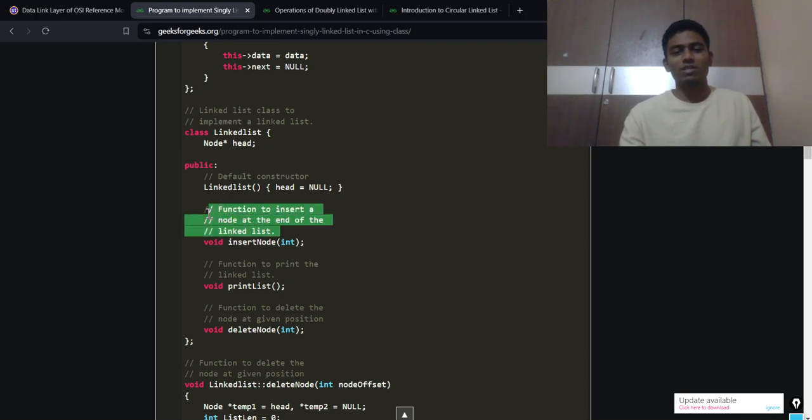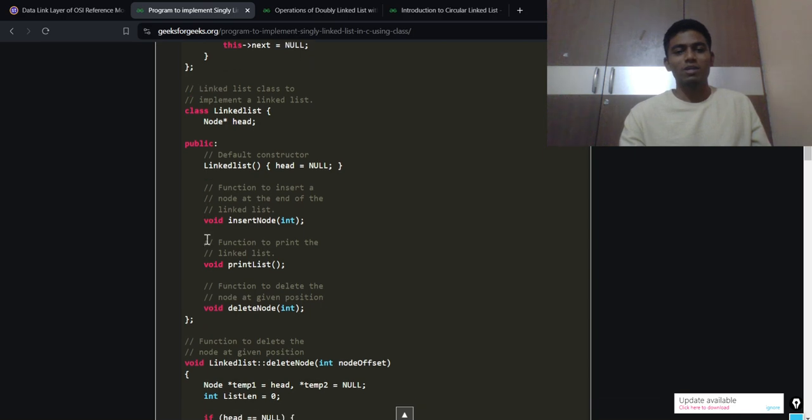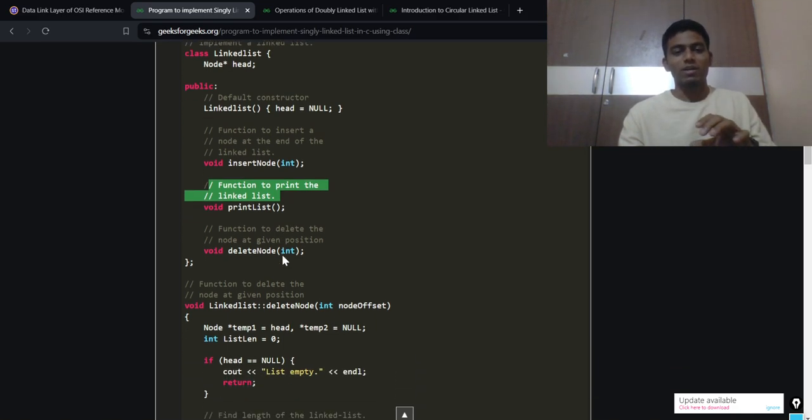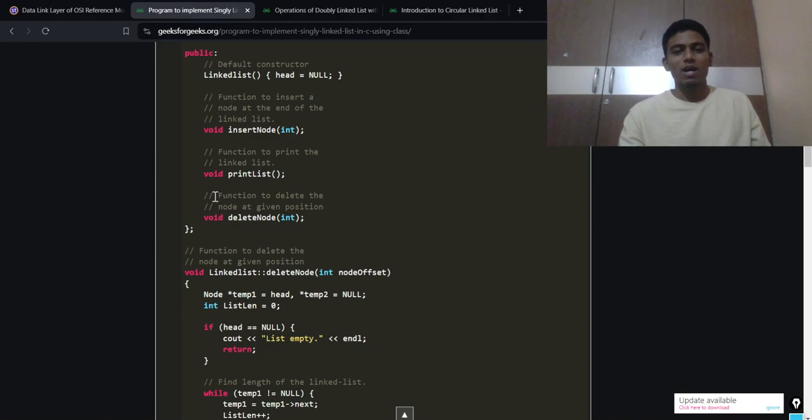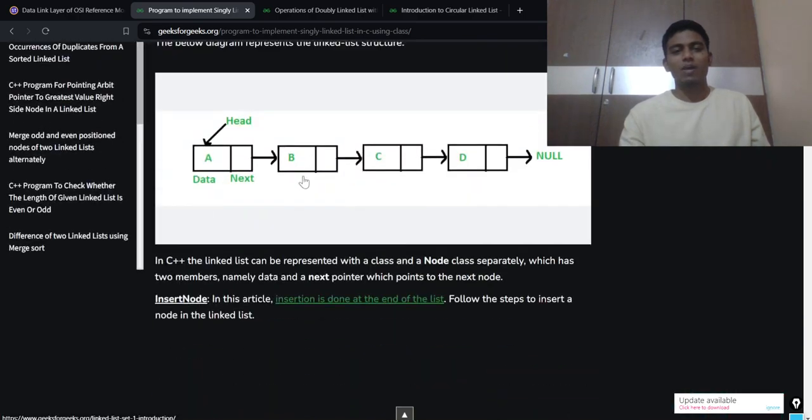This is one of the functions we are going to implement, and then another function will print all the nodes' data, whatever data is present in the linked list. We are going to print that data using this function, and then a function to delete the node at a given position. Suppose I have this particular linked list, and now I want to delete this particular node.